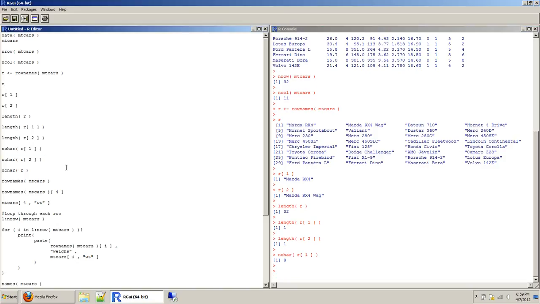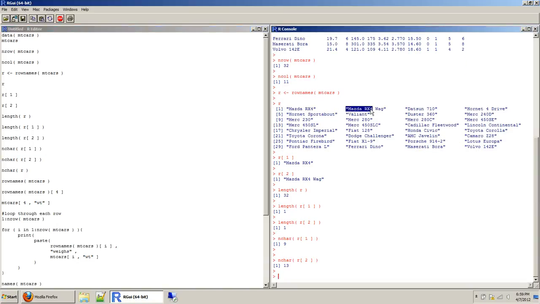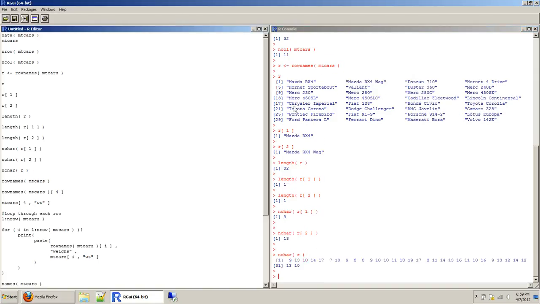If I do the nchar of the second element of R, that's going to be 13. This has got 13 characters in that string. If I put the entirety of R into the nchar function, it's going to give me the number of characters in every one of these strings separately. Cool, huh?